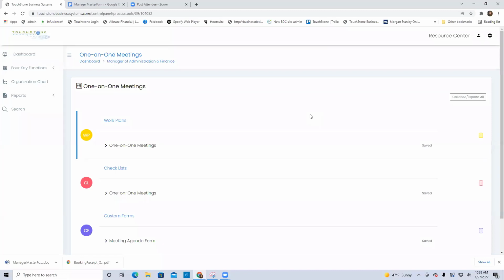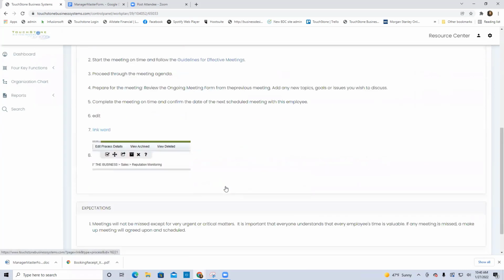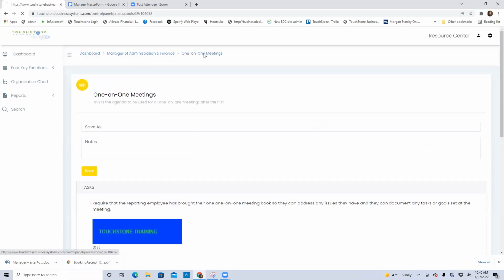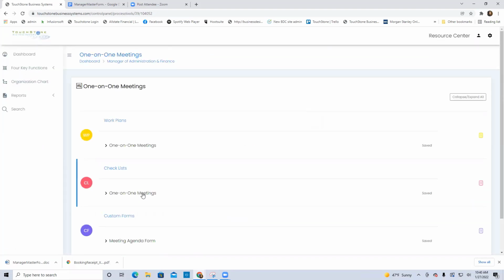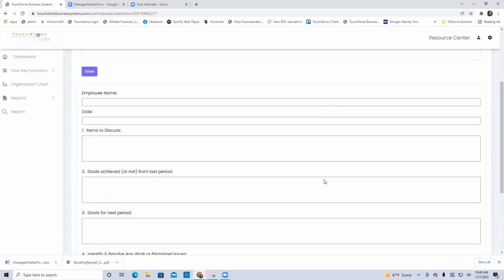How are you doing? A manager who really cares. It could be corrective or ongoing training where I'm saying things that could be done better. So this meeting or this process can help with that. There's a work plan here, which does a step-by-step for training or for how to do the one-on-one meetings. Then there's a checklist for it. And then the heart of it is really this custom form here.